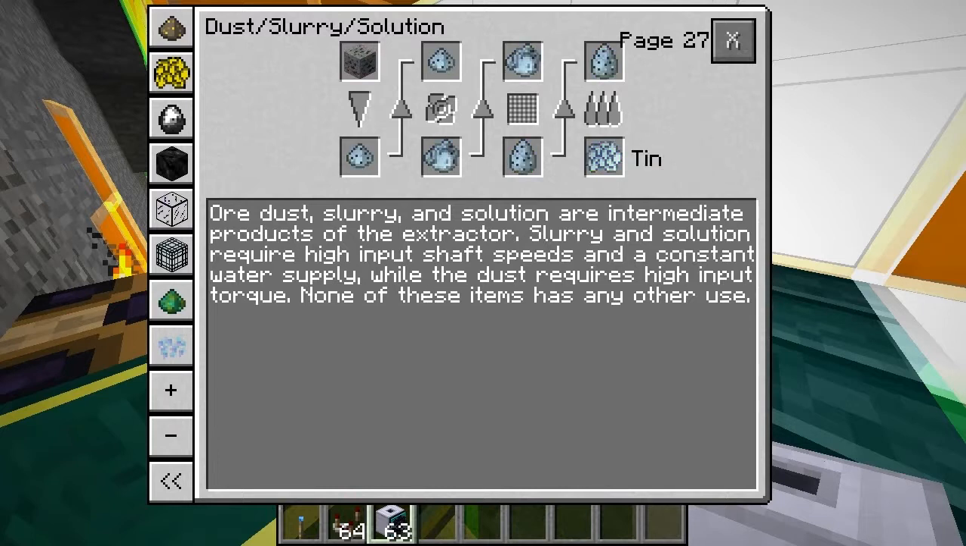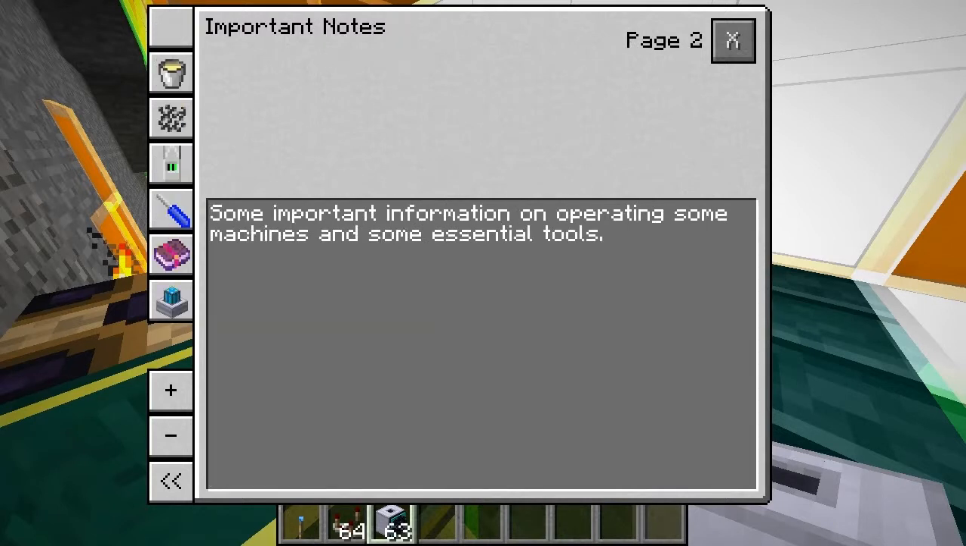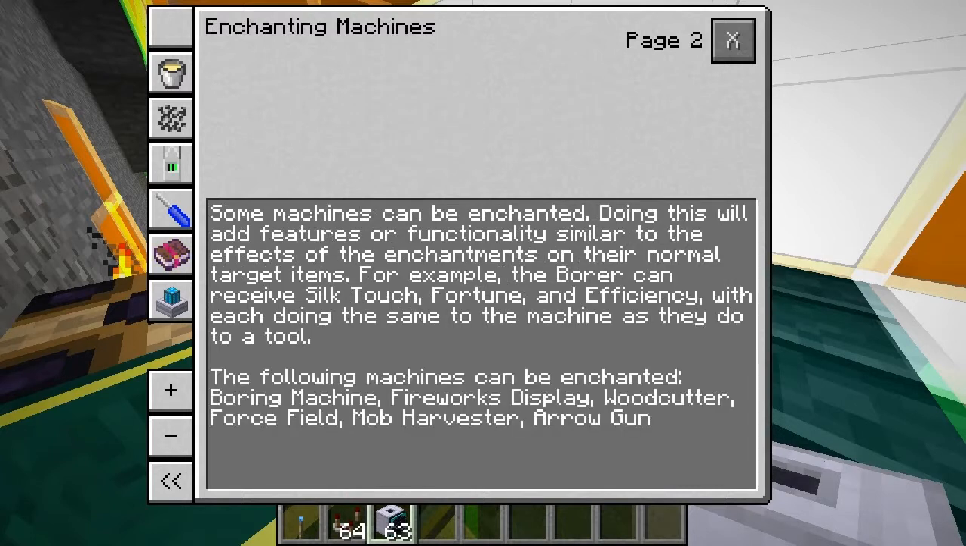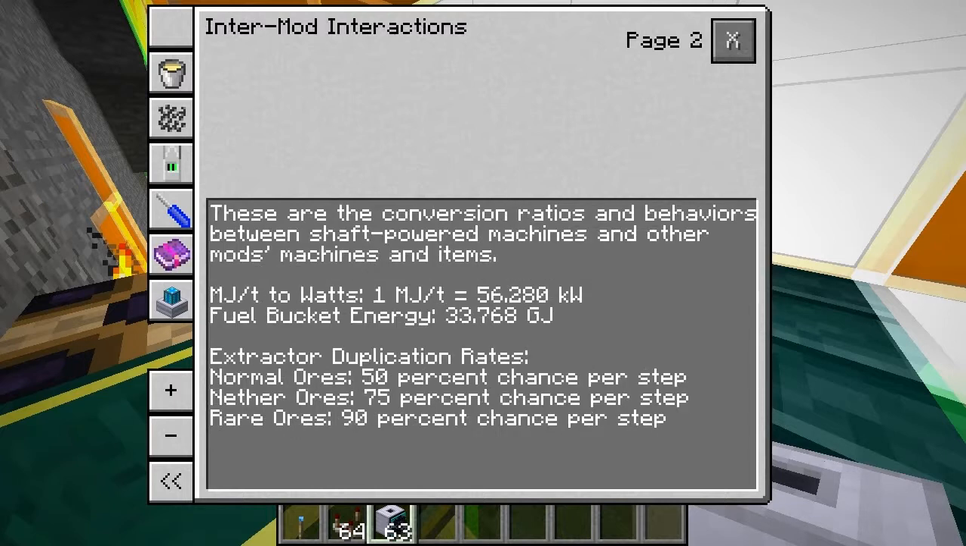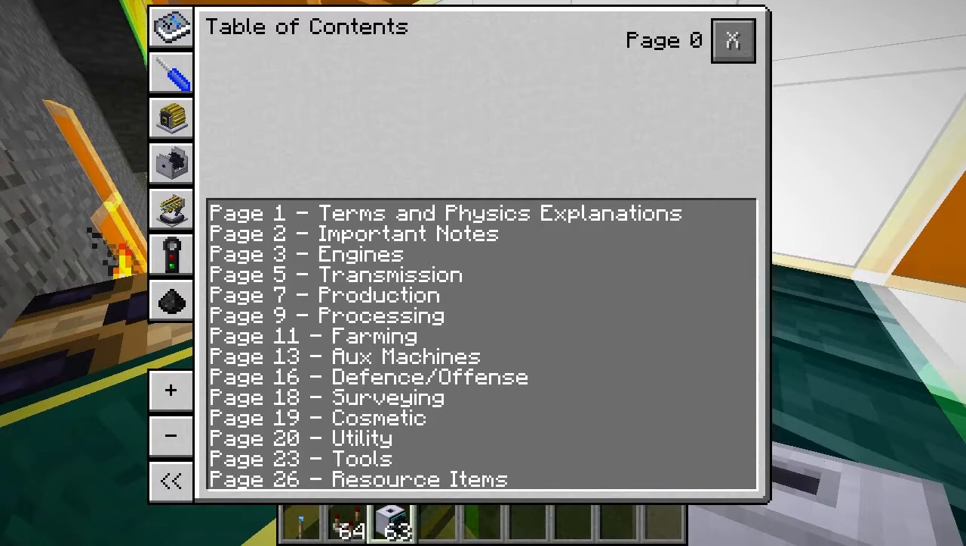Okay, so you just need to look at the requirements. Okay, so it looks like there's a... Okay, you can also enchant some of the machines. That's interesting. So we've got conversion rates between kilowatts and Minecraft joules. Yeah, and I assume this is referring to Minecraft joules. Okay, that's enough of that.